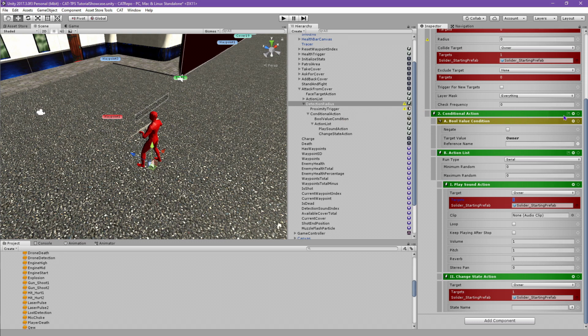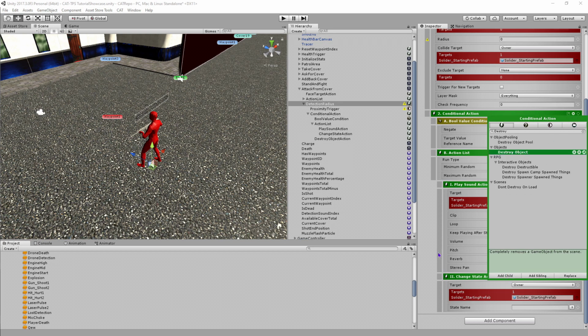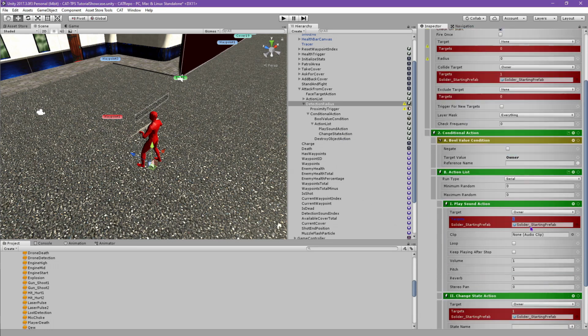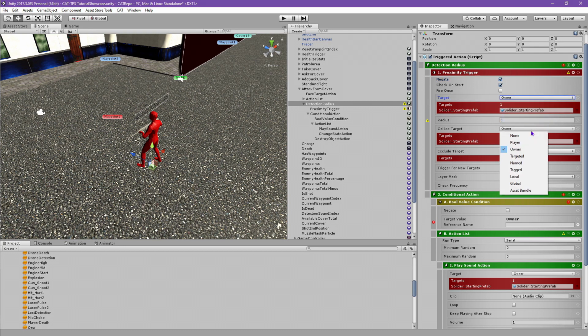Finally, back to the bool value condition. Let's add a destroy object action. For this destroy action, let's mark it as an else action. With that out of the way, we can set this up. Go back to the proximity trigger itself. Here we want to set the negate option to true, specify owner for the target, set the radius to 25, the collider target to player, and keep everything else the same. This way, once the player is 25 meters away from the soldier will, in essence, lose contact.